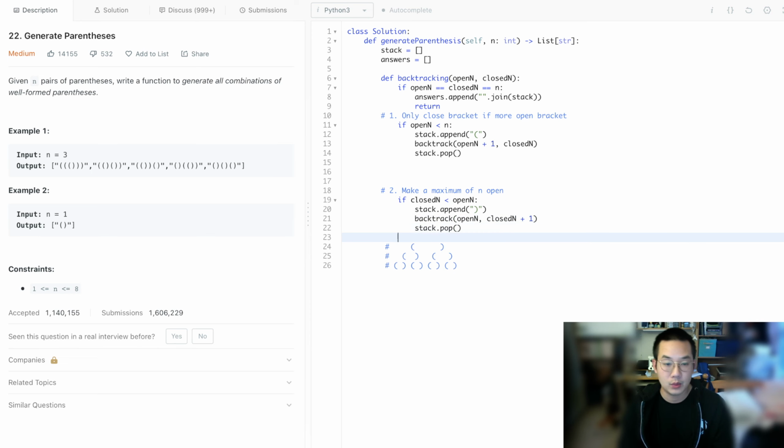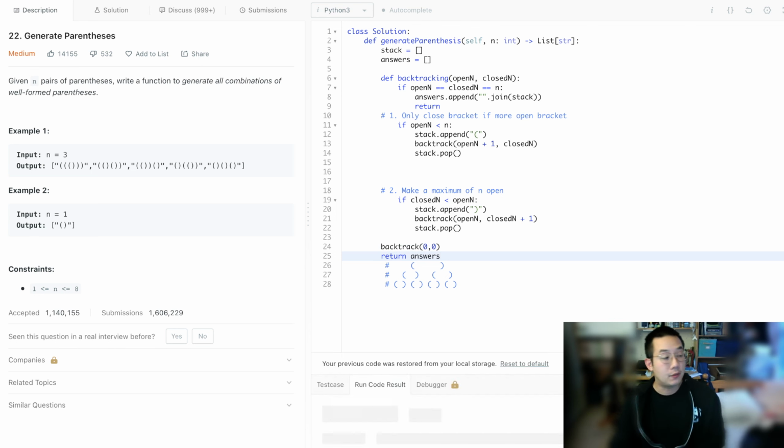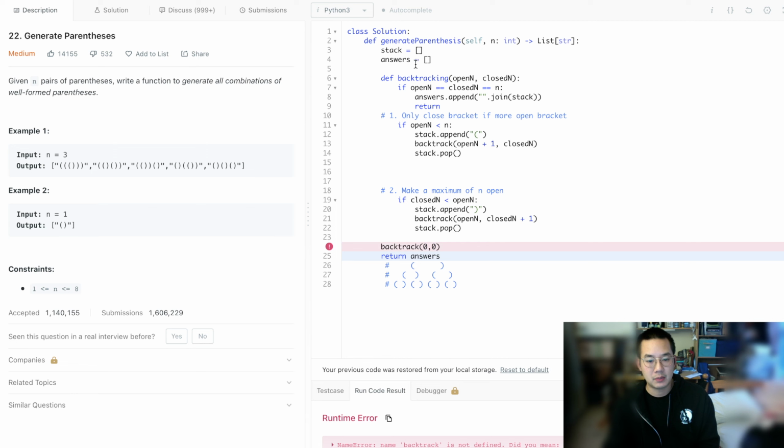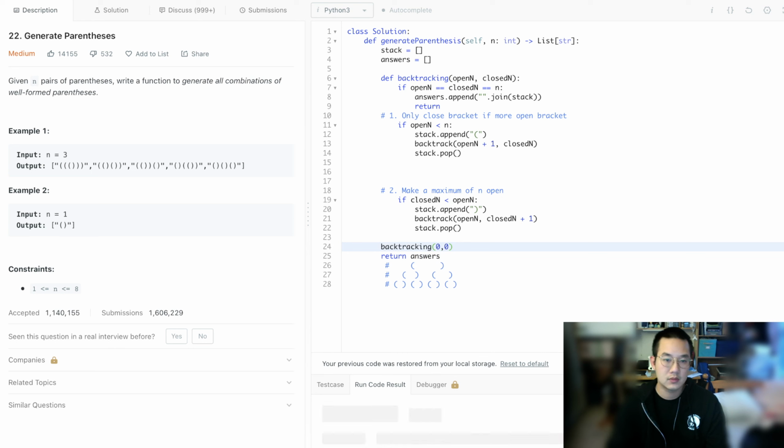With that, we are done with this part and we can run backtrack at 0, 0 and return the answers. As you can see, this was very slow in comparison to all the other answers given by other LeetCode users. I think there might be an issue here. Oh, yes, backtracking. I can't believe that took so long.